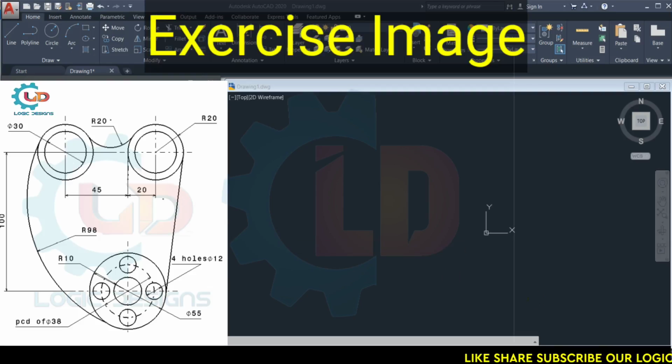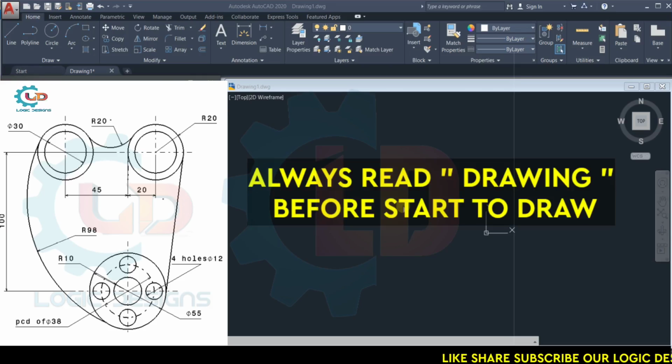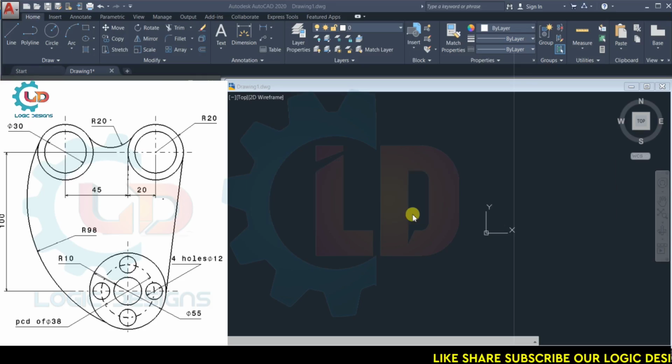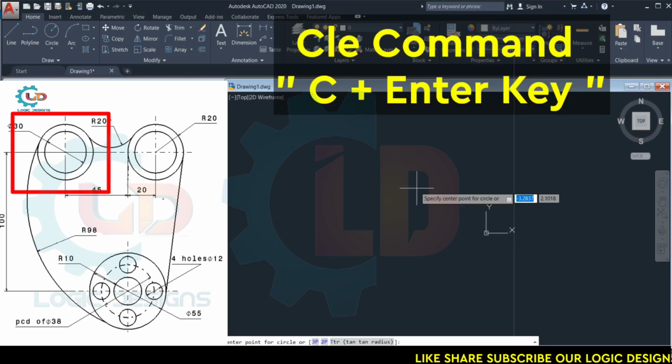You can see here on the left side of the drawing area one image will be shown. For our reference, this image is our first exercise. Please read this exercise before drawing. First, we need to create a circle. For that, press the C button from your keyboard for the circle command.